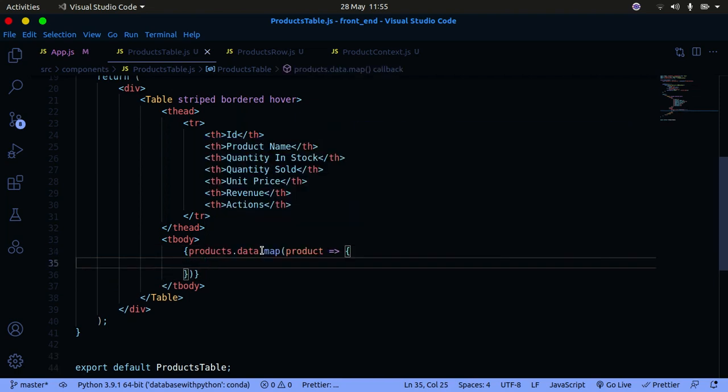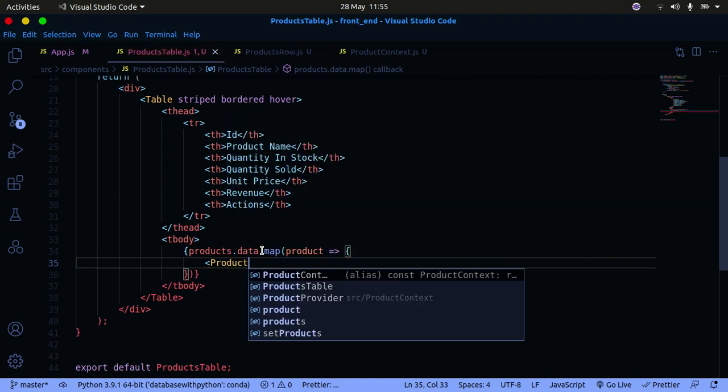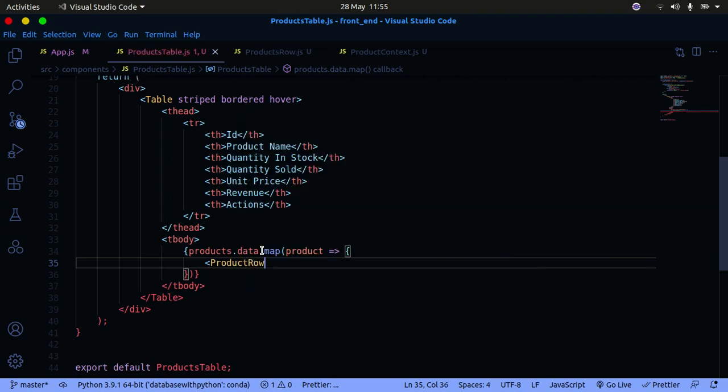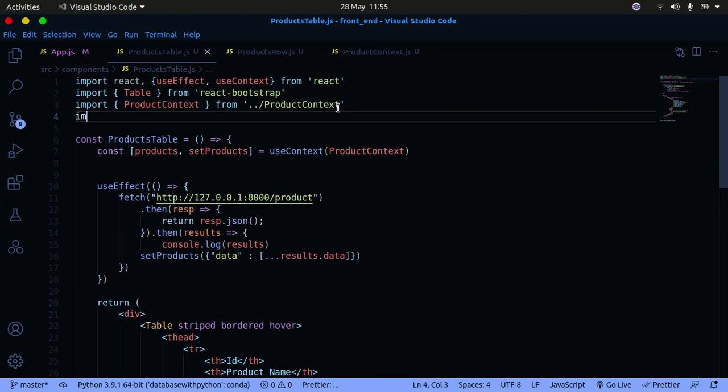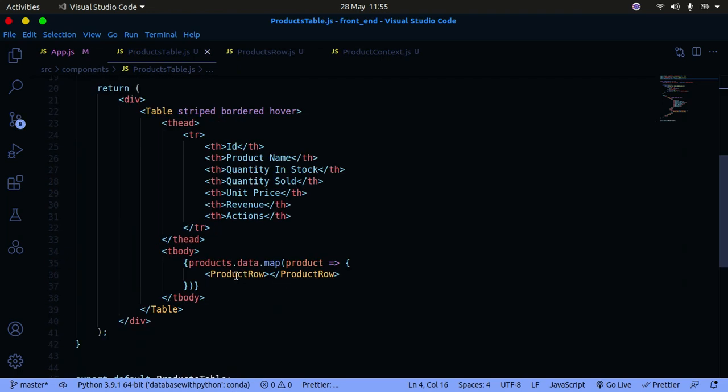Okay, so for each product, we're going to return a product row. So we need to actually import this from here. So we need to import product row from products row. So it's actually called products row. Okay, so products row.